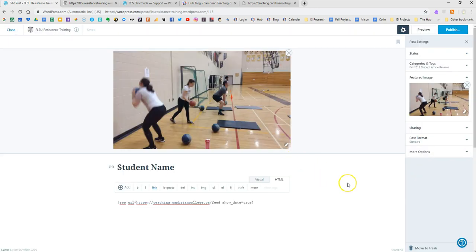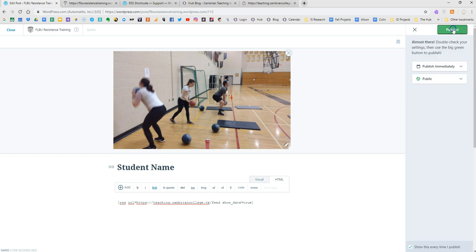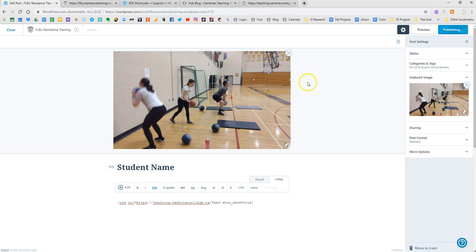So say I'm happy with that, I want to publish it. There's one last thing that we need to do, and remember that category that we created at the beginning. We just want to make sure that that's checked off, and that way we know that'll show up on our page. So let's click publish now, and that will go ahead and publish.